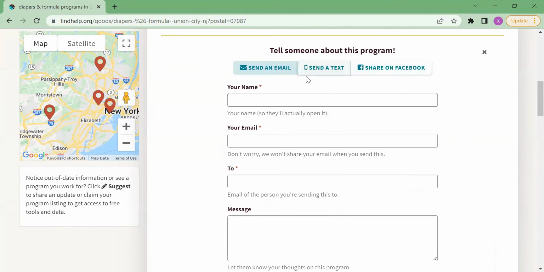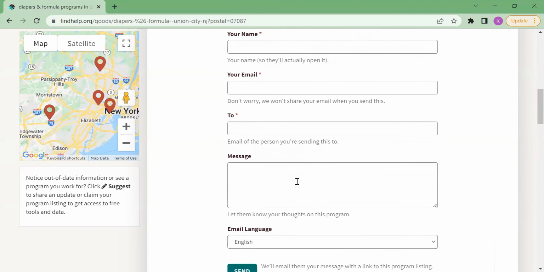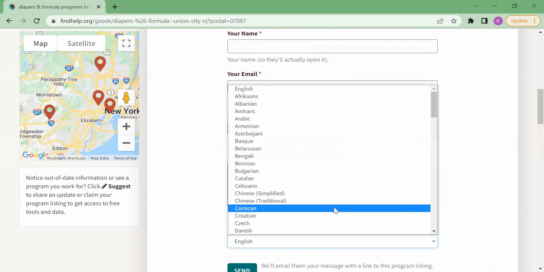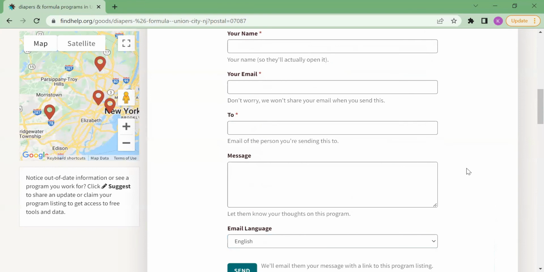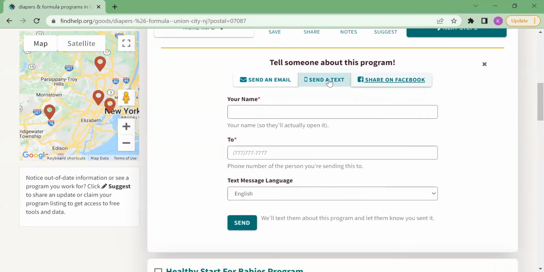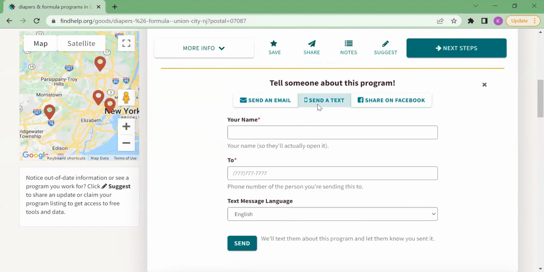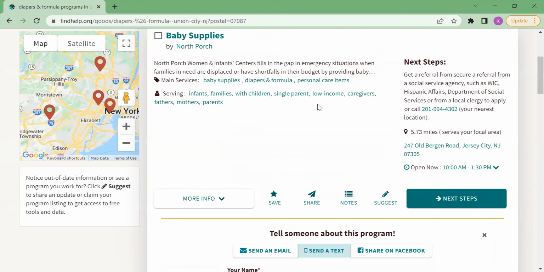What's great about sending an email or a text is you put in your name, your email, who you're sending it to, and the message with it. And you can also adjust the language that it's being sent in. If your primary language is English and you've been looking at this page in English, but their primary language is Spanish, you're able to adjust that so the message they receive is in their primary language. Same with a text message, you're able to adjust the message language, and you can share it on Facebook as well.